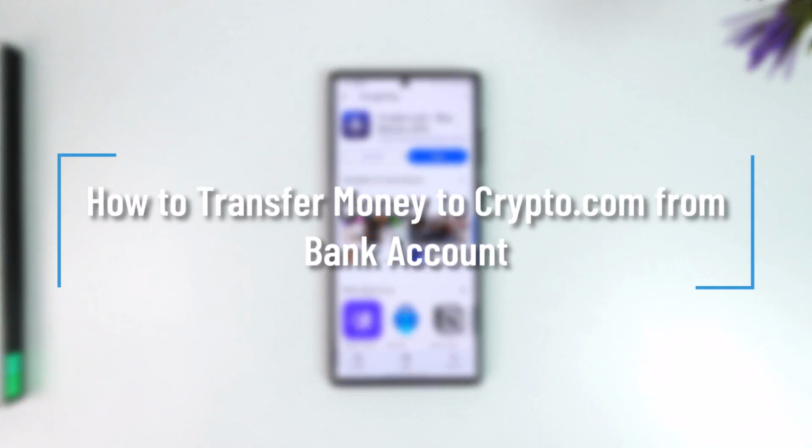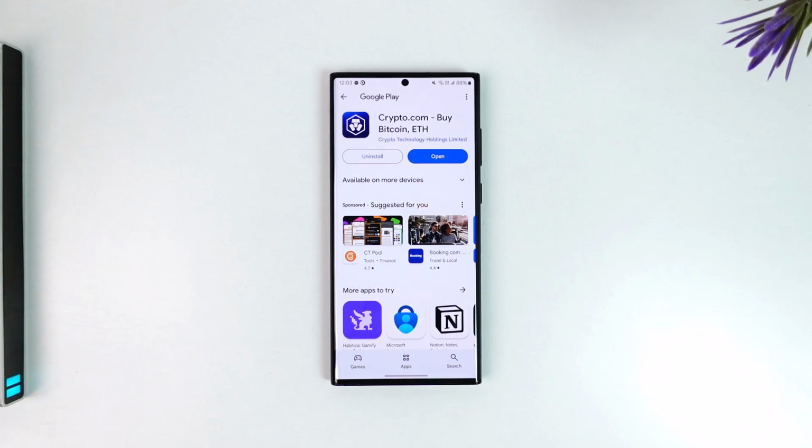How to transfer money to crypto.com from bank account. So in other words, you want to deposit money from bank account to crypto.com, right?